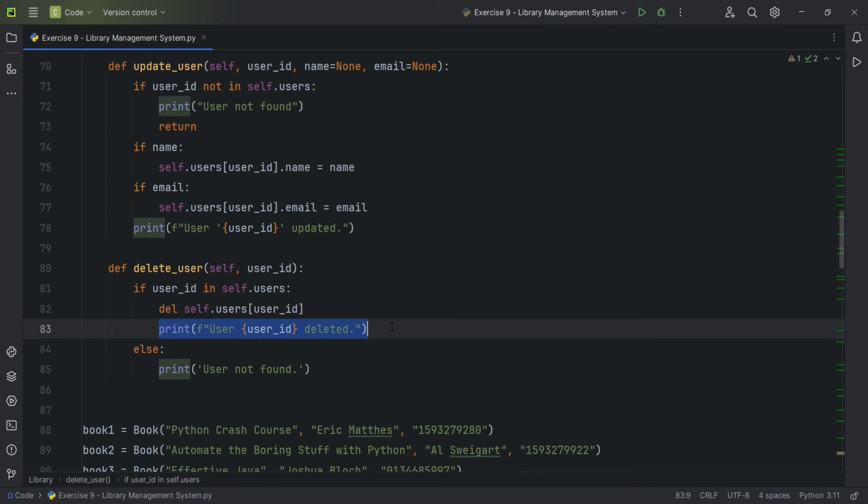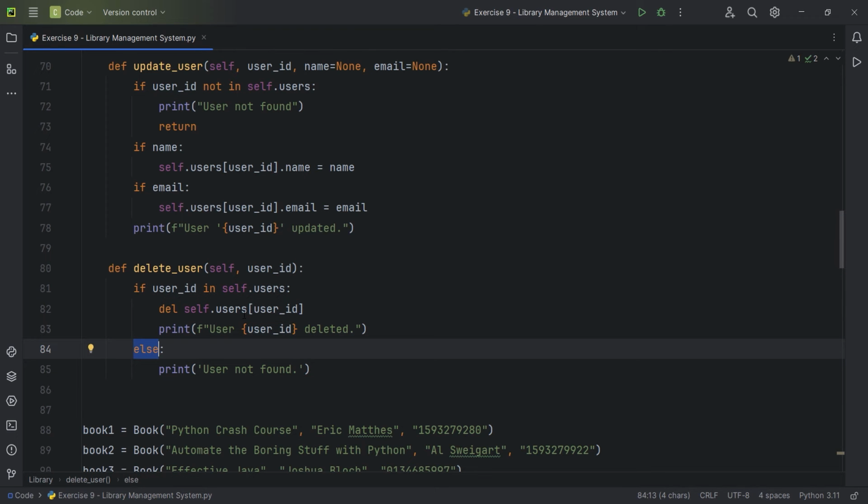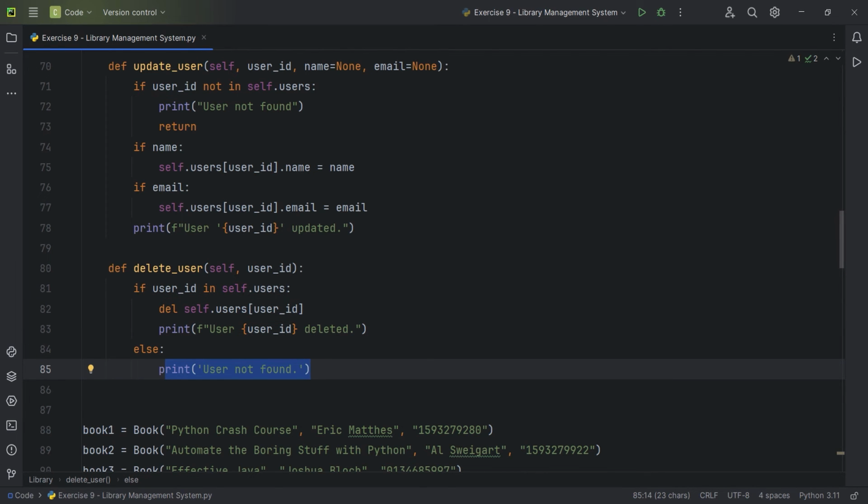And finally, we print out that the user was deleted, and the else right here is for this if statement, because if we don't find the user, we print out that we, well, did not find the user.